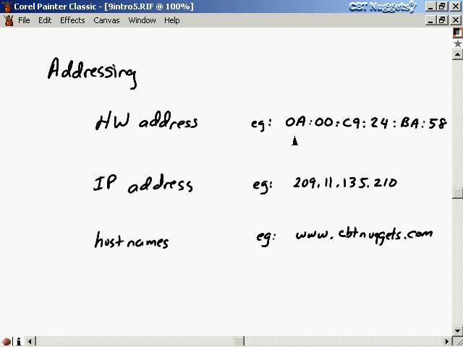The hardware address is the local address. This is the address of your Ethernet card, for instance. But this is not the address that we need to know to send email to somebody or look up a web page. For that, we need host names. And host names are really the same as IP addresses. These two things are linked together through what we call DNS, the Domain Name Service.